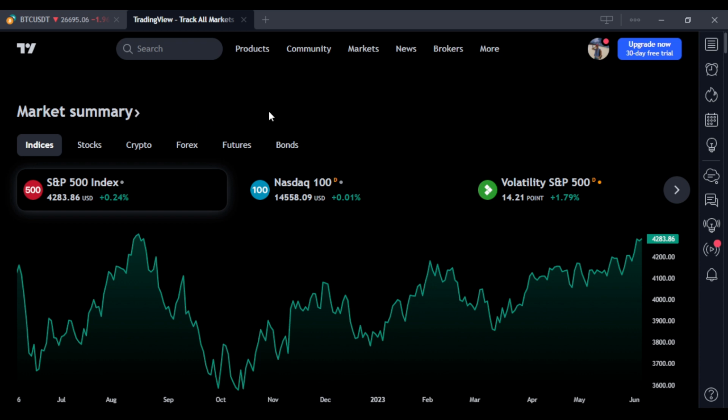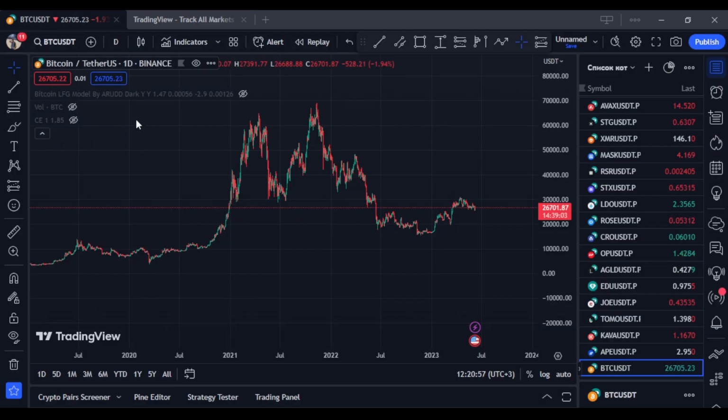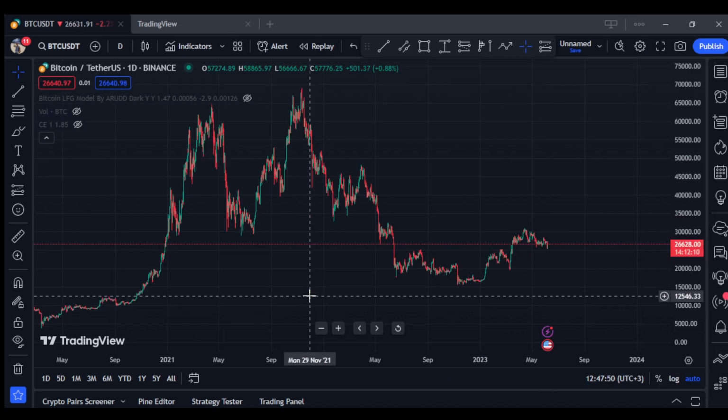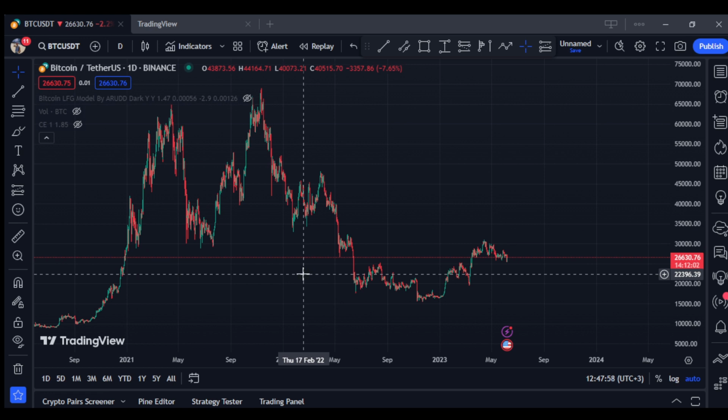In order to get to the main screen, we need to press on Products and Supercharts. After that, we will be redirected to this page where we can see the main page where Bitcoin is trading to USDT. Well, I personally recommend to first of all set up personal preferences in terms of colors of the background, some useful tools, and so on.